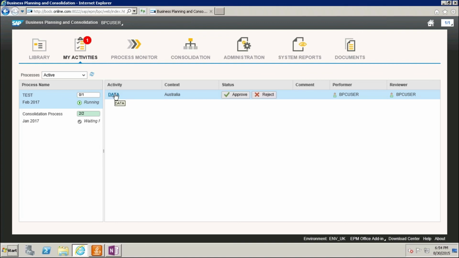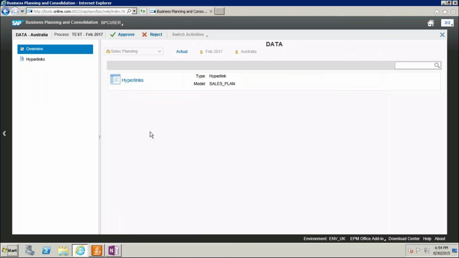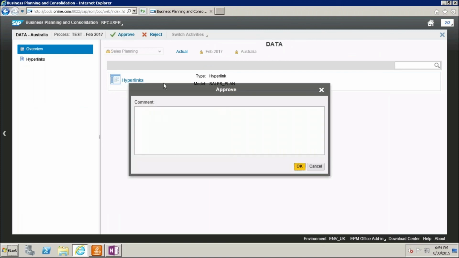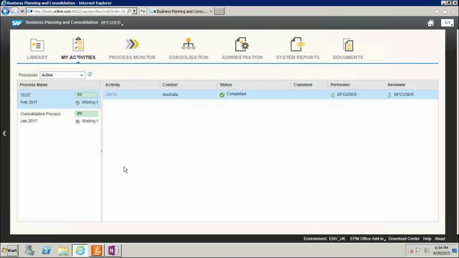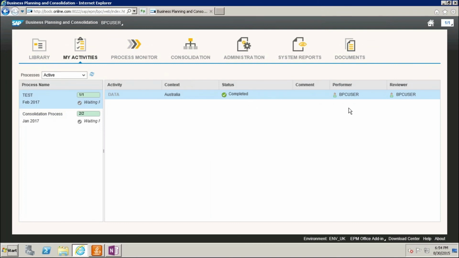I am the reviewer now. Again I will open it and check whatever they approve and reject. So the reviewer will approve this one. Once this is approved, it is in the approved state, completed state. I mean the performer submitted, the reviewer approved, and it is completed.